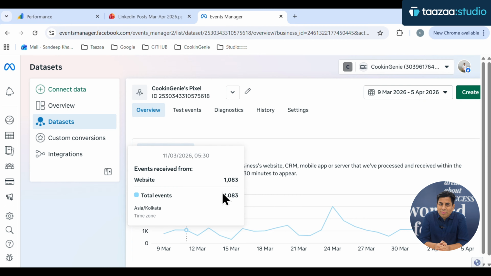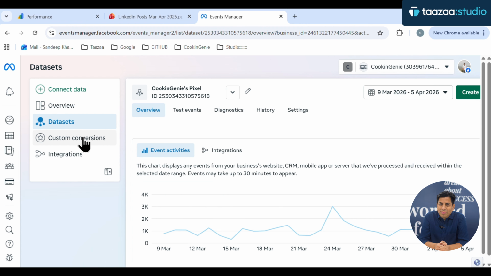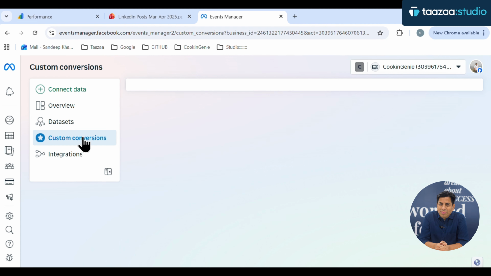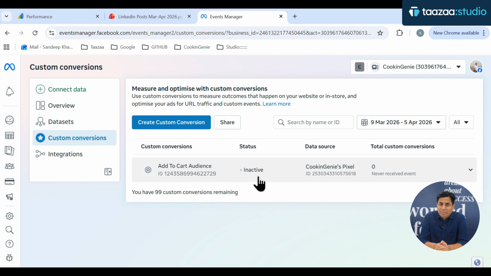As you can see, this chart displays any kind of activity on those pixels which has happened over a specific period of time. Now we go to the custom conversions. Now, as you can see, there is already a cart audience which has been created in the past. So now we'll go ahead and create a new custom conversion audience.